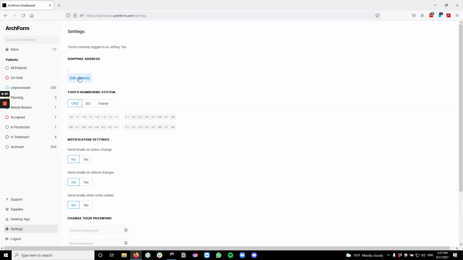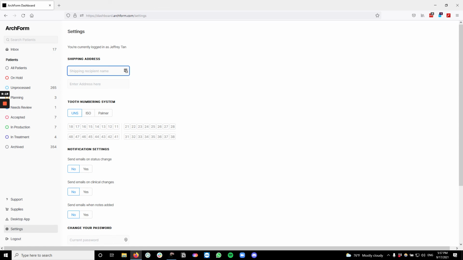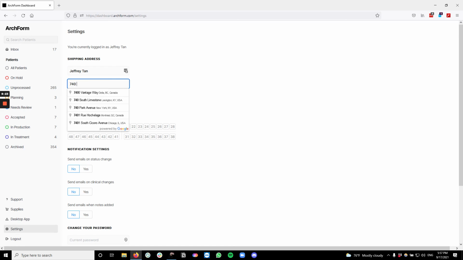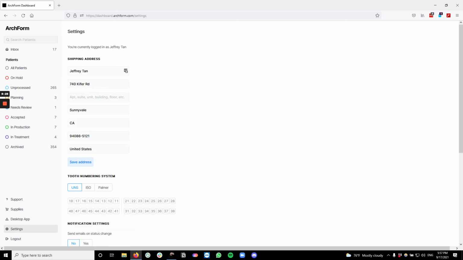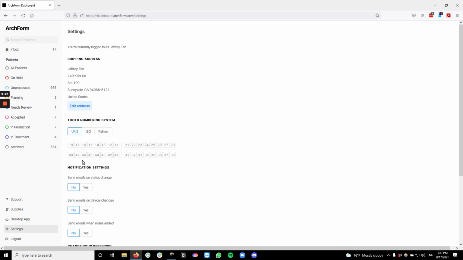The final thing that you will want to make sure is completed is your shipping address is filled out under the settings on the dashboard. So if you come into settings and click edit address, you can fill out your name as well as your shipping address. Once that's all filled out, if you need to fill out a suite, you can save the address, and then our factory team will know where to ship the aligners to.